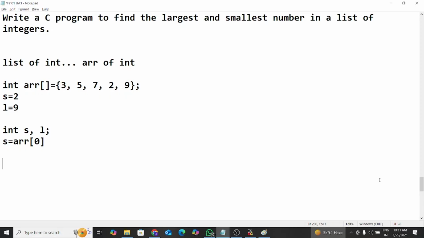Size of the array. So how much is the size? 5. So what will be the n? 5. So 5 minus 1 is 4, right? So we have to keep comparison from 0, 1, 2, 3, 4.